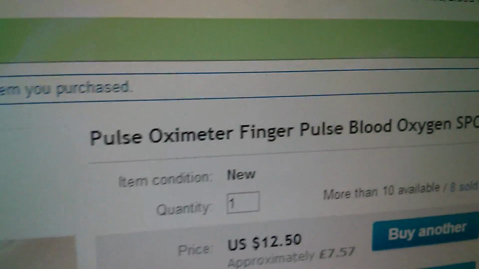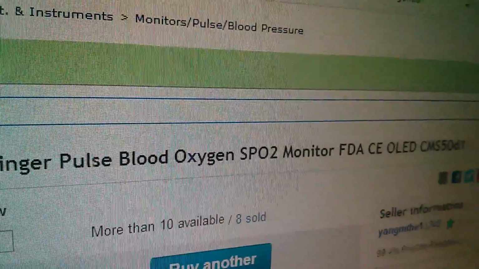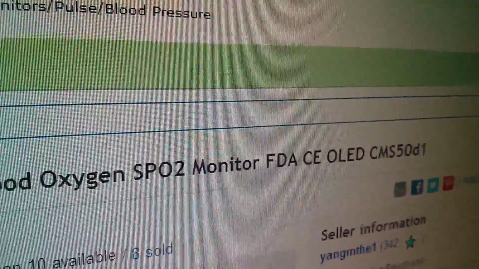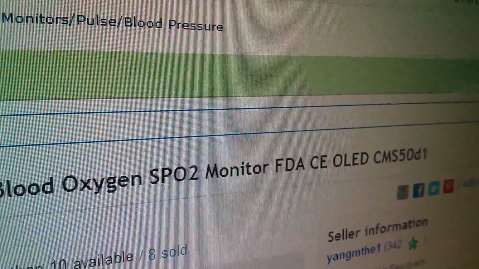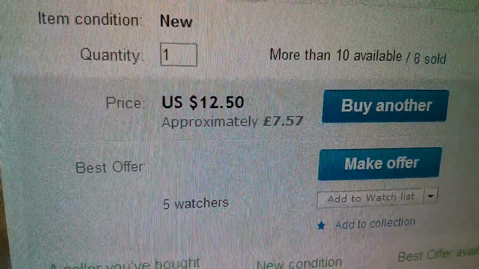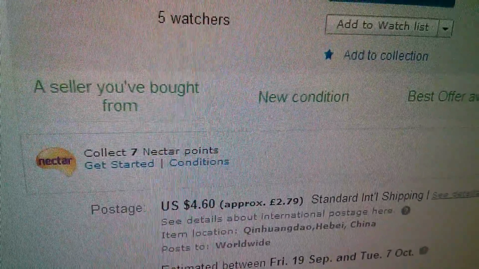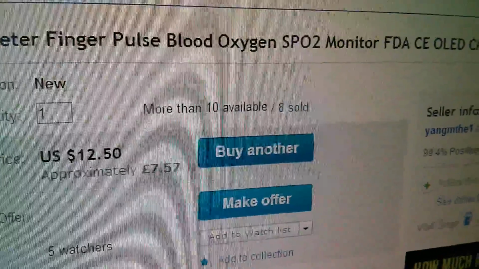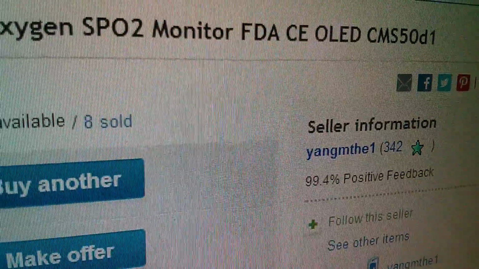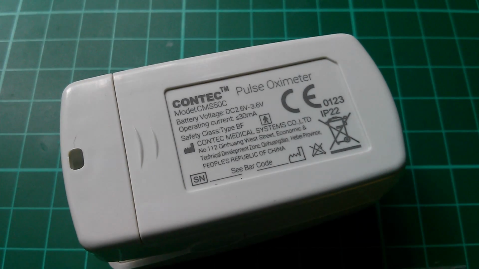There it is. It's the pulse oximeter, finger pulse blood oxygen SpO2 monitor OLED. Now it says it's a CMS50D1, but it actually isn't a CMS50D1. Let's just look at the price. $12.50, that's £7.57. Now there was some postage, $4.60, £2.79. So it came to just under £10, I think it was. I got this one from Yang MT1. So as I say, this isn't a CMS50D1, it's a CMS50C.